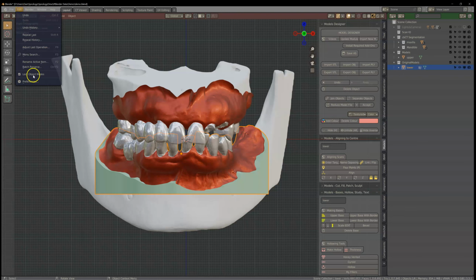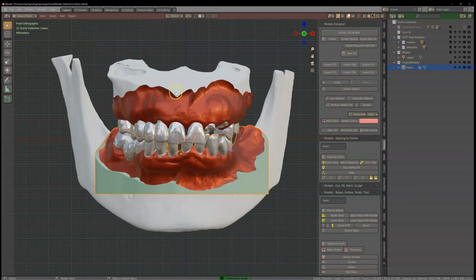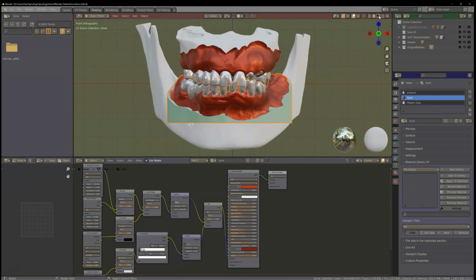Next, go to Edit, Preferences, go to Add-ons and search for material. Make sure both these are ticked. Save your preferences and close this window. Next, in Shading tab, it should look like this. Make sure you are in material mode.